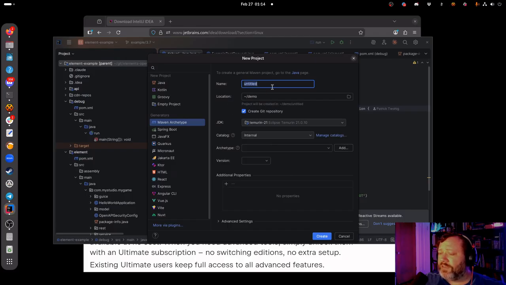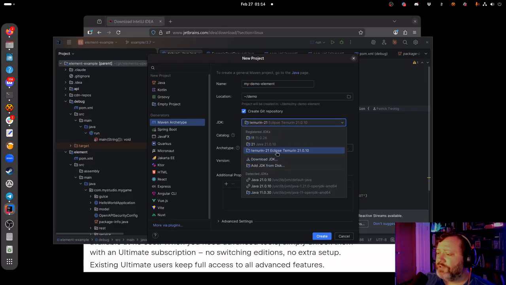In your IDE, the first thing you're going to see is probably a window like this. I'm going to name my project my demo element. I'm going to specify its location. I'm going to create a Git repository for it so we can check it in later. And lastly, I am going to make sure that I have a JDK installed. We want Java 21, and I'm using Temurin.